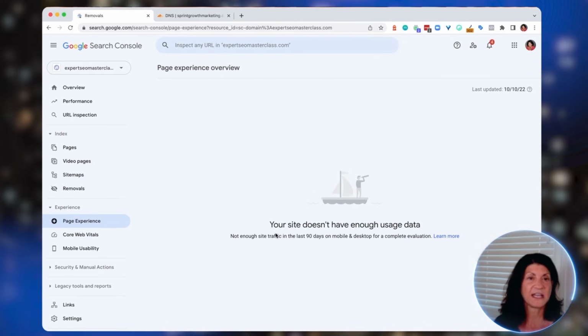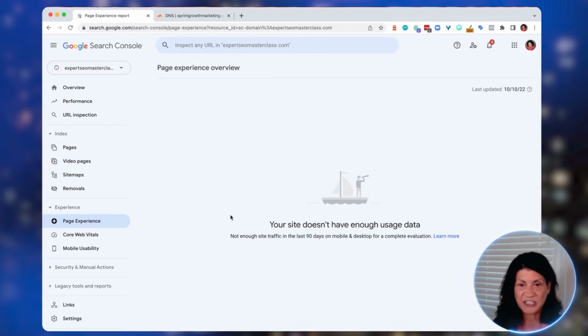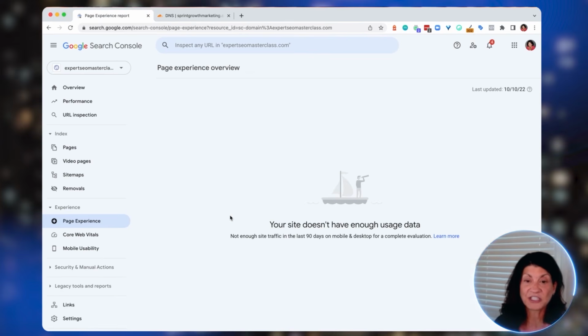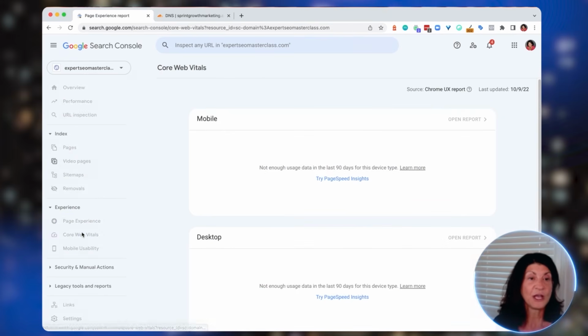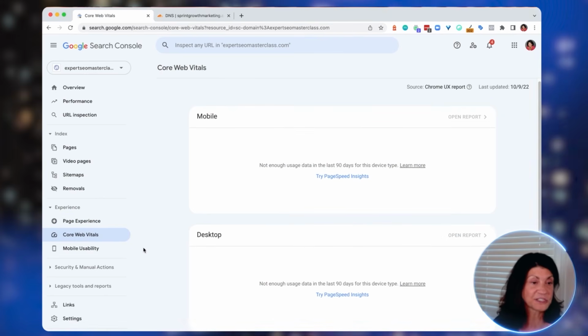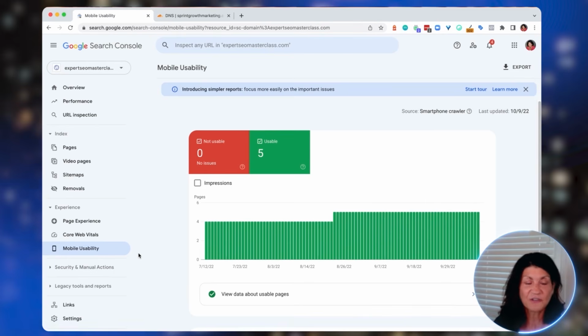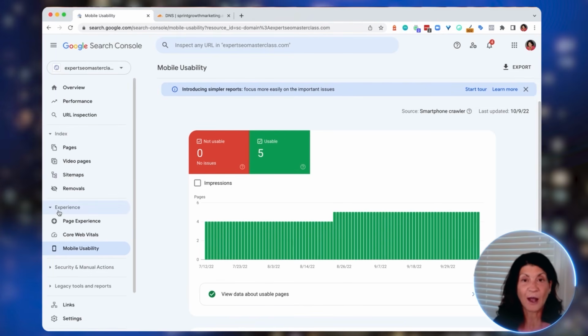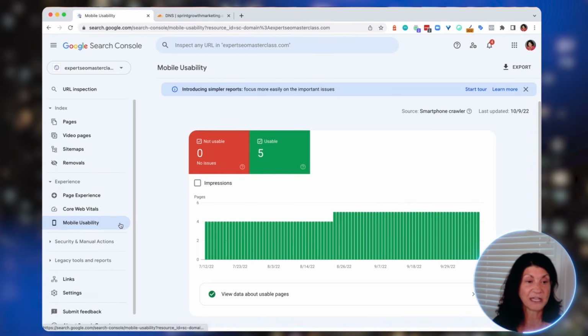Page experience is the next area. Again, this is a pretty new website, so there's not a lot of information here. But as your site matures and grows, you're going to start seeing, over the course of a period of 90 days, from a mobile and desktop perspective, that page experience overview. You'll also have access to core web vitals and mobile usability. These are things that you will become familiar with as you optimize that website and as you access your Google Search Console on a regular basis.